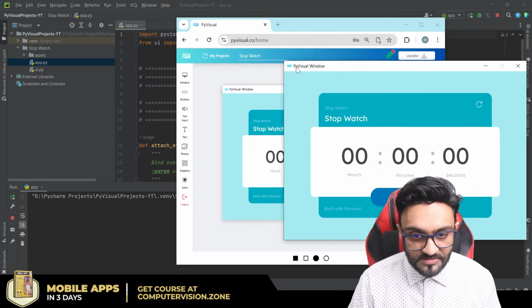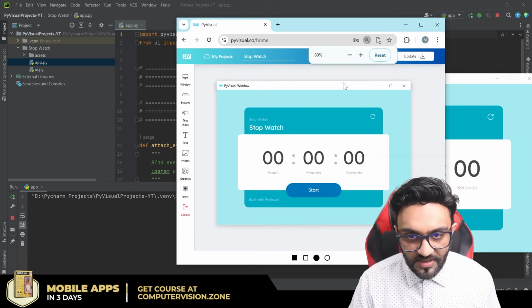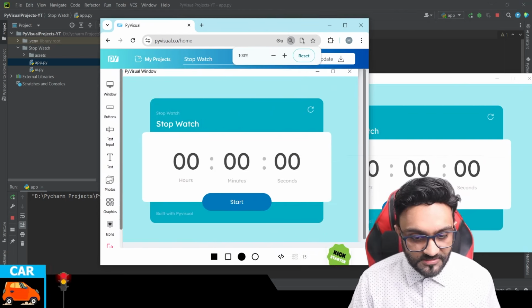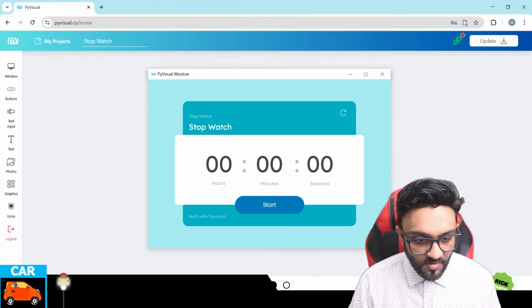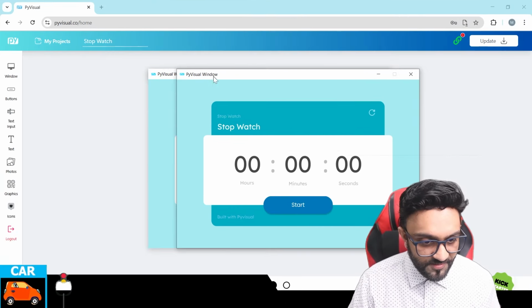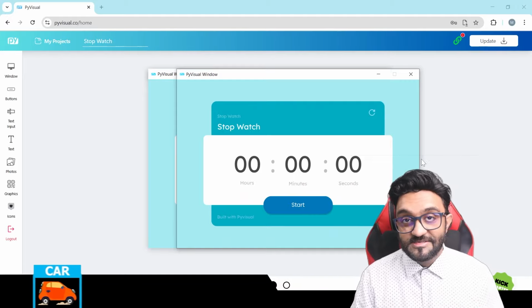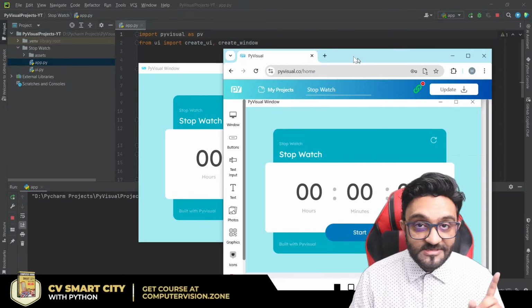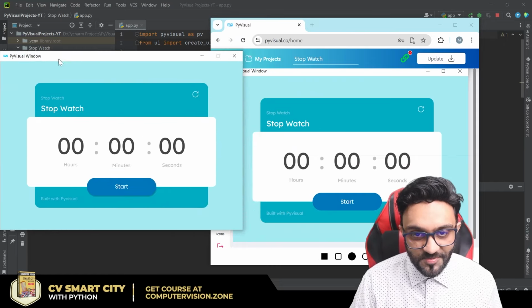Size wise, it's a little bit different because I have not put 100% on my browser. So if I put it at 100% on my browser, and then I open up my app, there you go. Isn't this exactly the same? That's how awesome this is. And this is not the best part. Let me show you what the best part is.